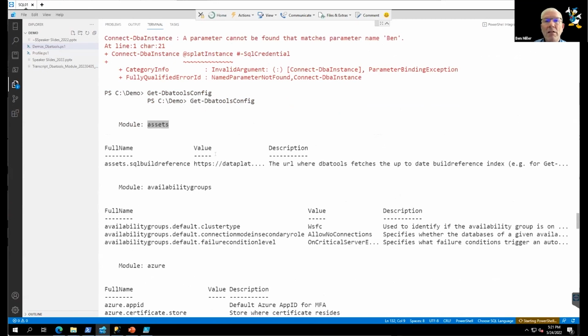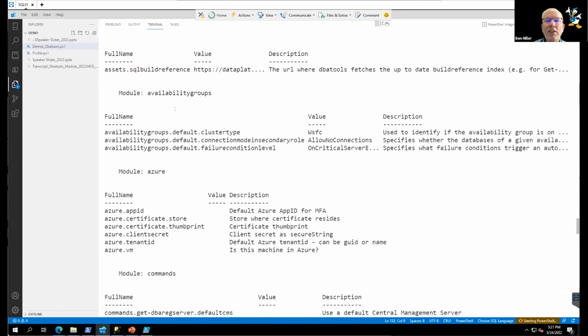But assets, you have a SQL build reference, and here's the value. And this is the description: the URL where dbatools fetches the up-to-date build reference index. And then you have availability groups. So you can actually set the cluster type here. The default is WSFC. So I didn't have to specify the cluster type because I didn't.